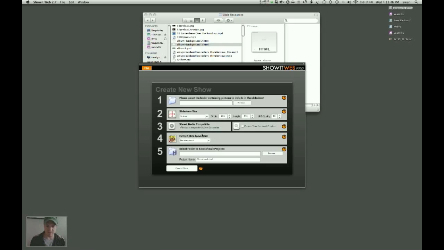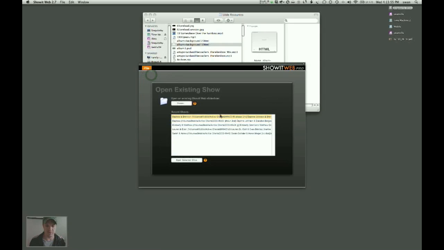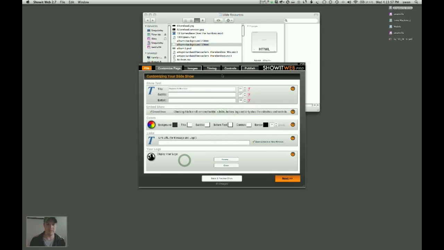In the slideshow it says default slide movement. You want this to say no movement, okay? And then we create a show. I'm not going to do that because that's boring to watch. I'm going to open a show though, and we go into, oh, my phone just buzzed.